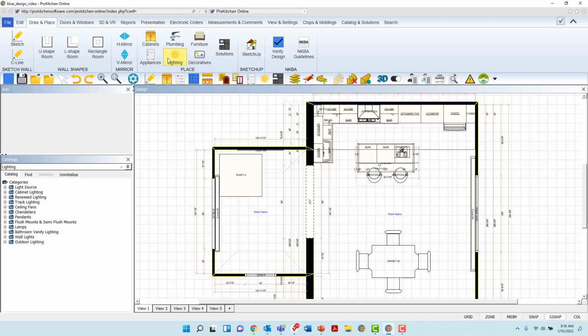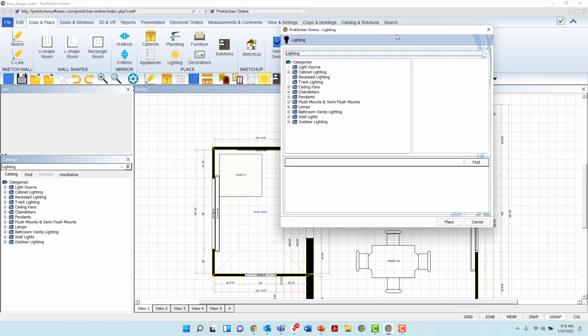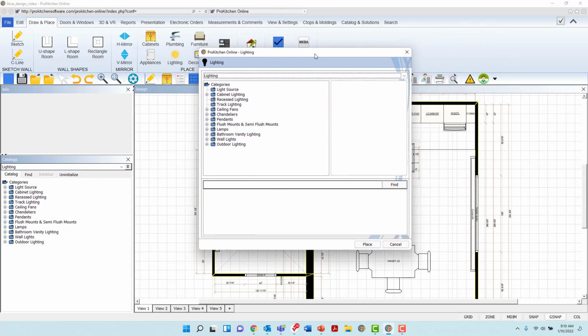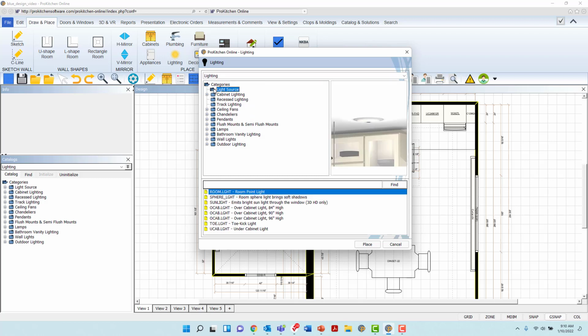Locate and left-click on the lighting icon shaped like a sunburst to launch the catalog dialog box, which will contain the lighting catalog tree. Here you will see all the different types of lighting fixtures ProKitchen has to offer. Within the light source folder, you will find additional room light sources that will not appear as a fixture, but will add additional room lighting and accents like soft shadows.